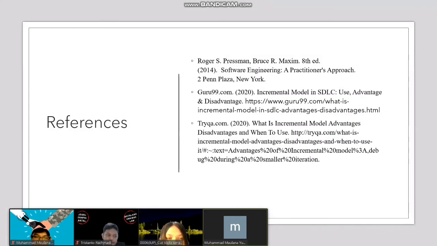As for the references, we take from Roger Pressman and Bruce Maxim, 8th edition, for software engineering. As for the incremental model in SDLC, we use guru99.com. As for the incremental model advantages and disadvantages, we use trika.com.